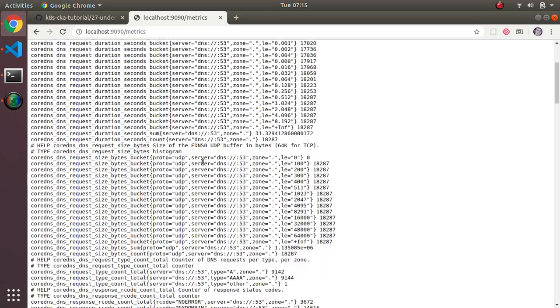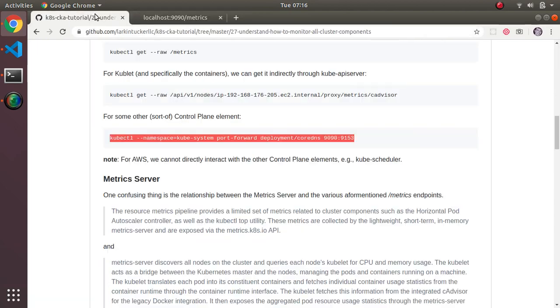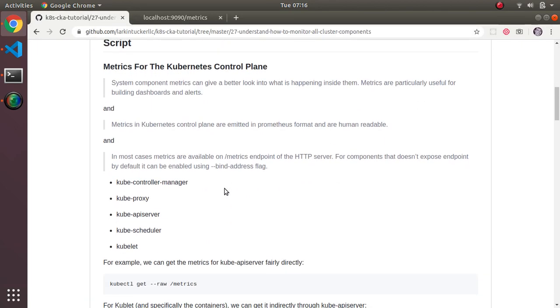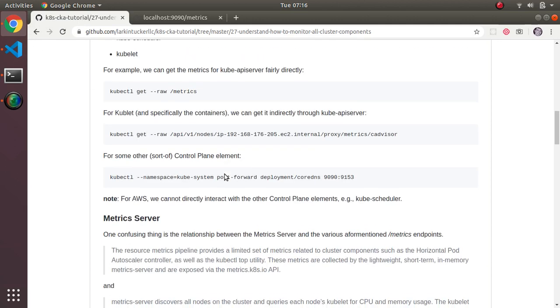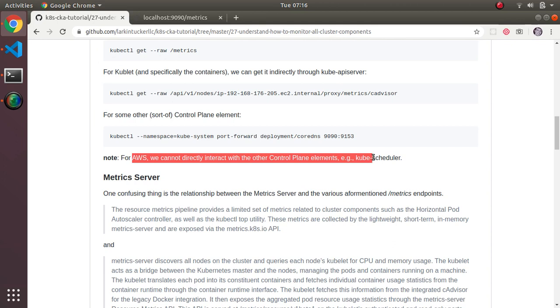These are the metrics that DNS is now spitting out. So all this is basically to illustrate that the main point here is that every control plane element emits its own metrics, essentially in the same format, and that format is Prometheus. And there's a little bit of trickery to figure out how to get to them. Now, of course, for AWS, we can't directly interact with the control plane elements like Kube Scheduler, but we'll see how we can deal with this with AWS in a bit.